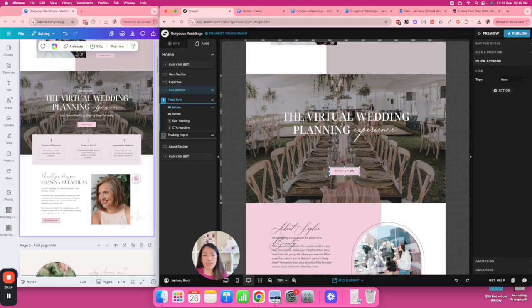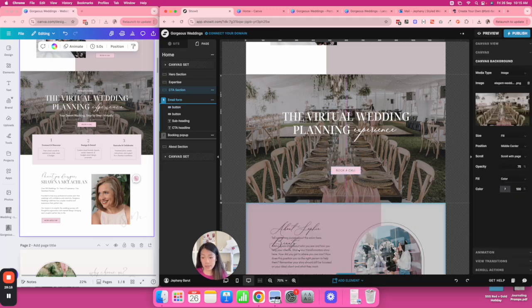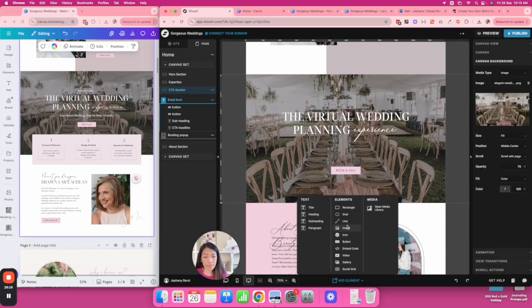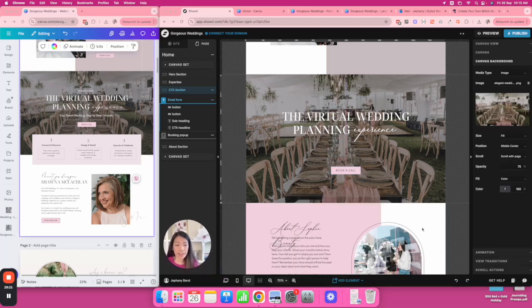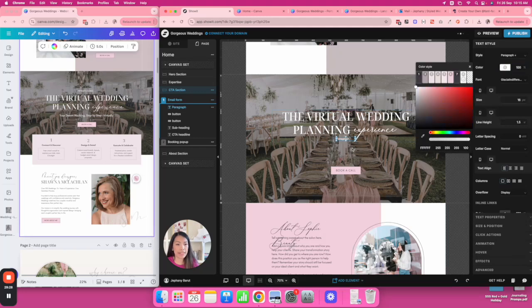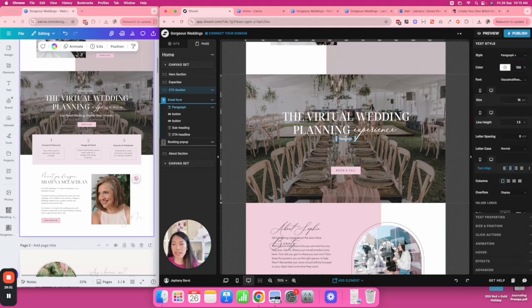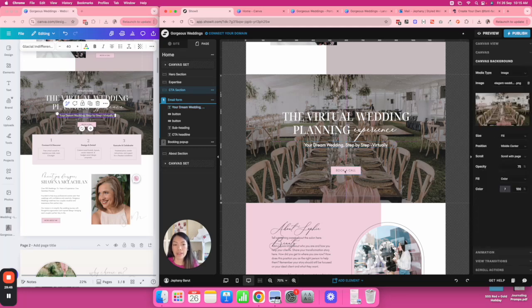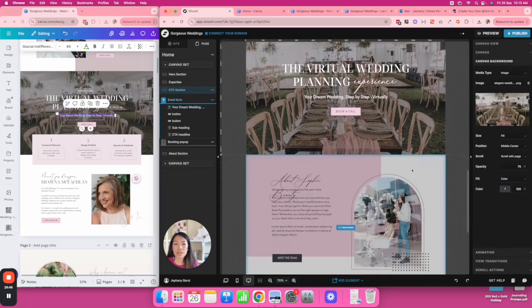Okay, so now we're just gonna add a heading text or a paragraph text in here. It has to be white, it has to be centered, and we're just gonna do this part. Subheading, I'm gonna do 25. Okay, book a call.